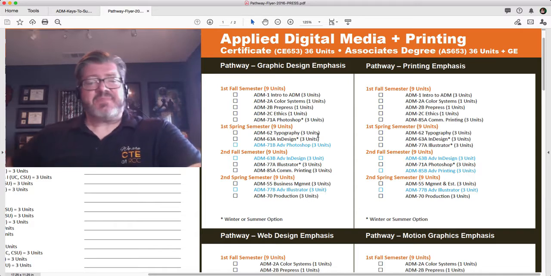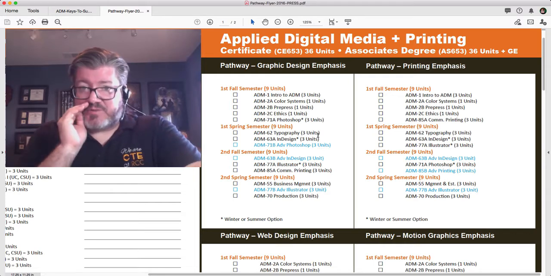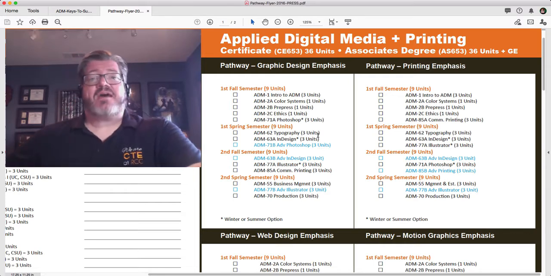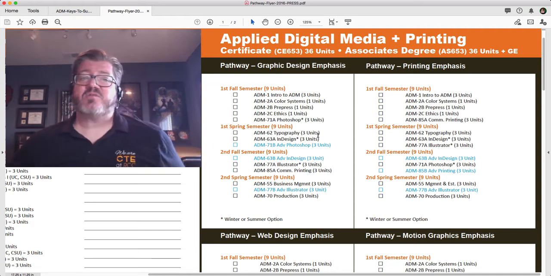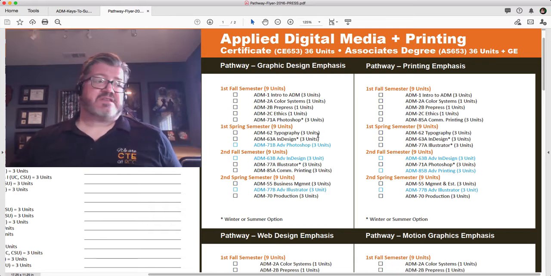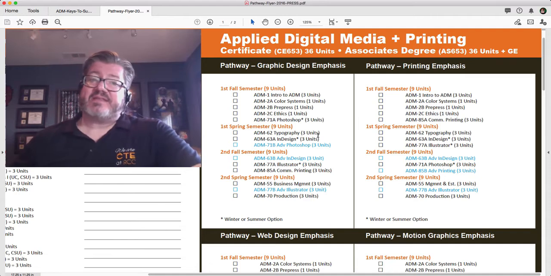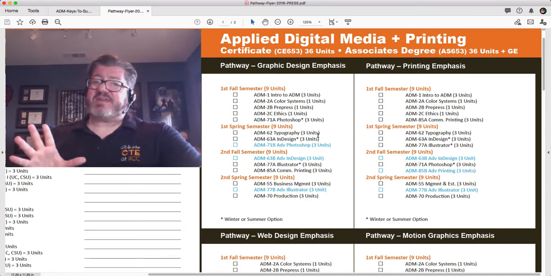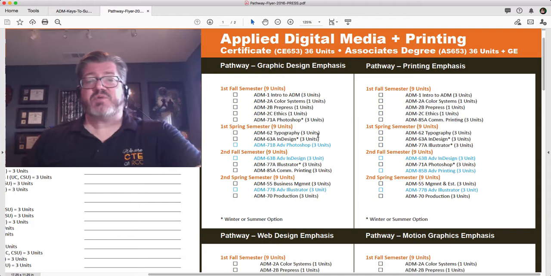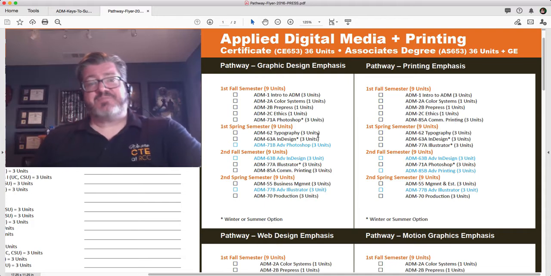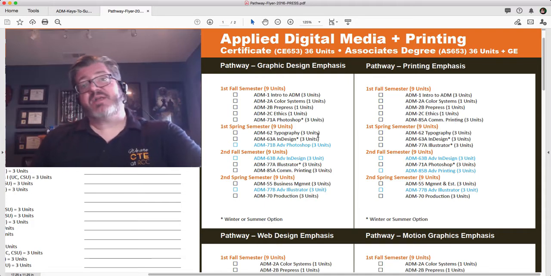And when you meet with a counselor, to be honest with you, and don't tell anyone I said this, they may not know exactly what you're looking for, and they may not know exactly which degree you really need to follow. There is a lot of competing information out there on what classes to take and when to take them. So I want to demystify that a little bit so that if you are pursuing a career in graphics, you make the best choices with your time and with your money.